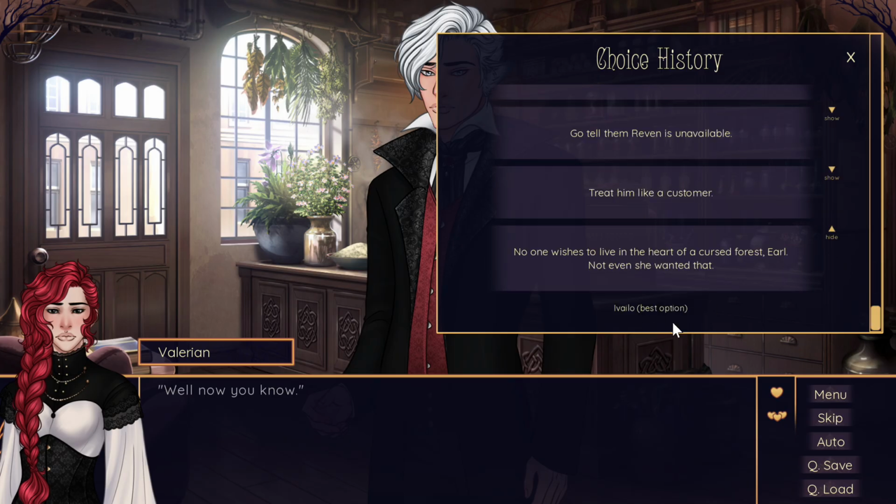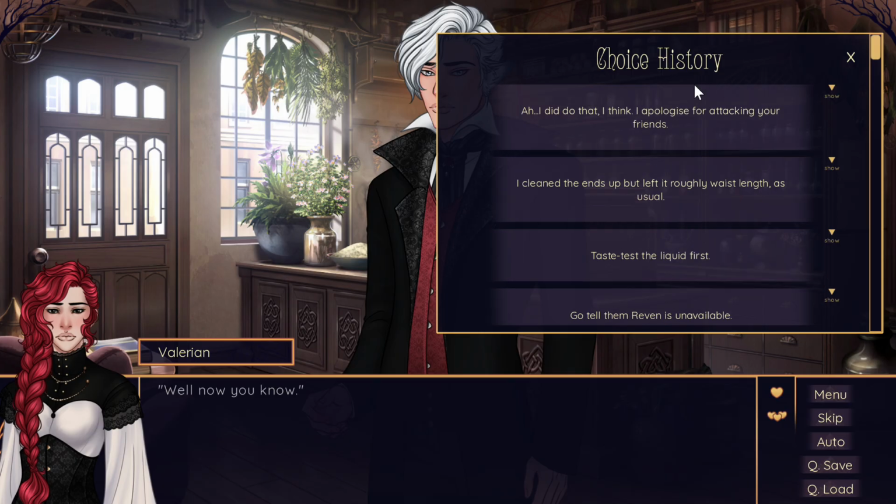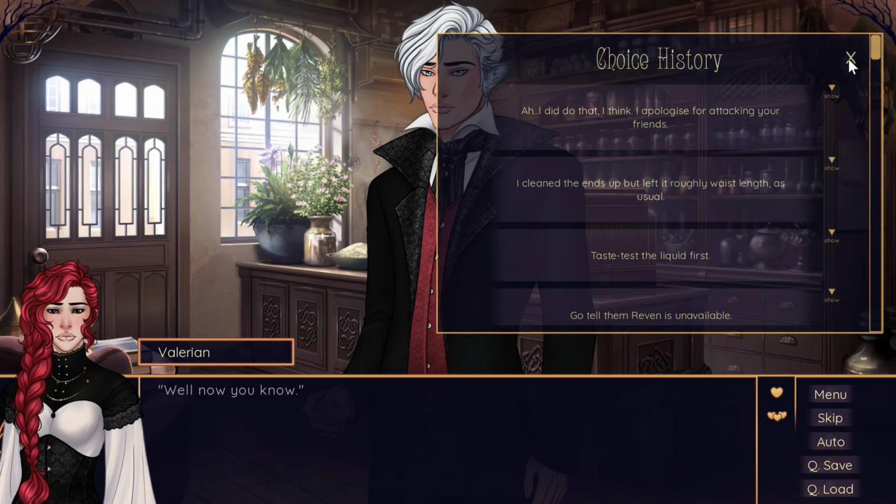but if it did have an effect, you'll be able to see that here. This sort of replaces the affinity meters that were in When Stars Collide. I just found that they were a little bit limited because they only showed the result of your most recent choice, and it kind of refreshed with every single choice. And so this lets you also look back at earlier choices and remember what they did as well.